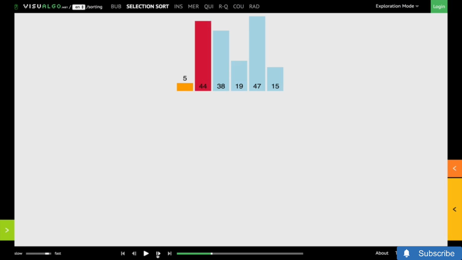So we move on. 44, we compare, okay, the minimum now is 38. Now the minimum is going to be 19. Now it's still 19. Now it's 15. So the new min is 15. So we swap it with 44. There we go. Okay, so now the first two things are sorted. Now we move on. 38 and 19. 19 is the min. 19 and 47. 19 is still smallest. 19 is still smallest. We swap 19 and 38.